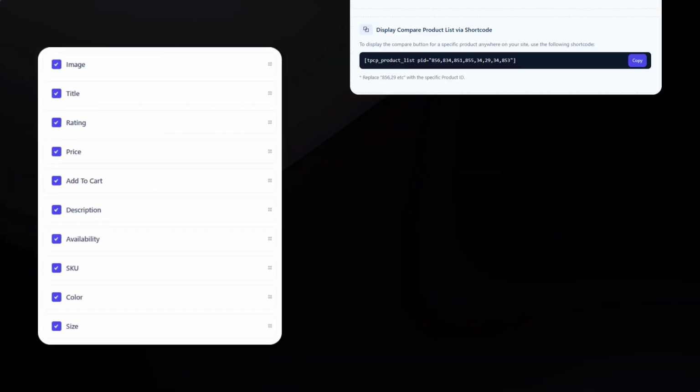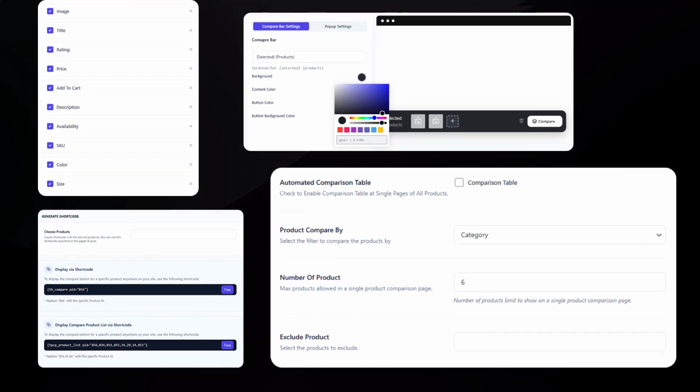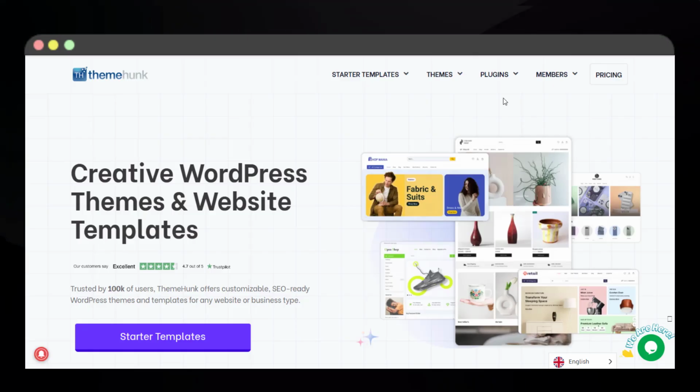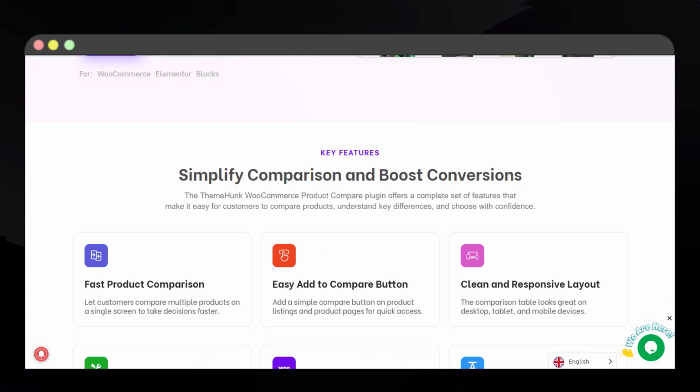If you upgrade to the Pro version, you'll unlock premium features such as field ordering, custom shortcodes, table styling options, and compare settings for single product pages. To upgrade the plugin, buy the plugin from the ThemeHunk website and install it into your dashboard.